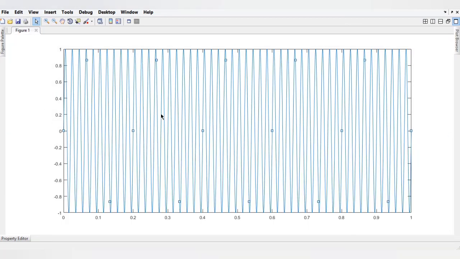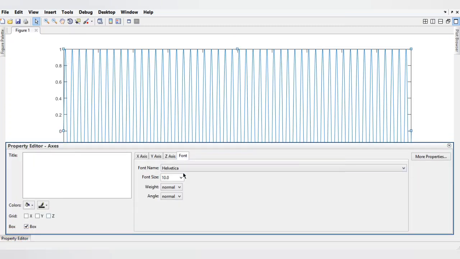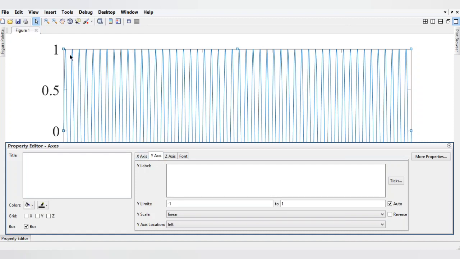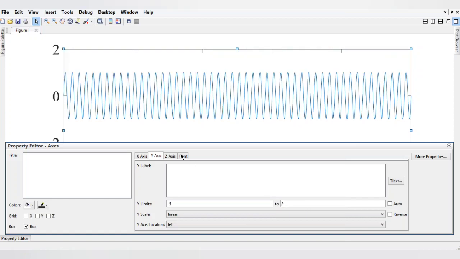Next, we want to increase the font size. So just click on the figure, go to the property editor and change the font size as per your requirement. Now I want to change the y-axis magnitude from minus 5 to 2. Now I want to include the grid on the x-axis and y-axis, so we'll just click on these two checkboxes. Once you click on them, the grid will appear on the x-axis and the y-axis as well.